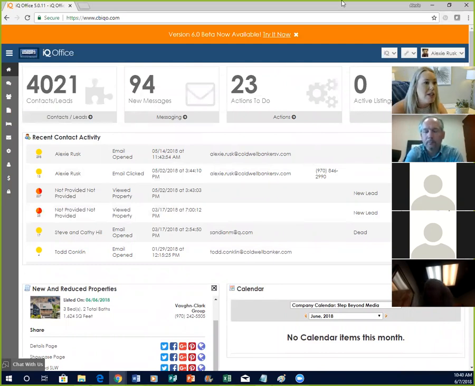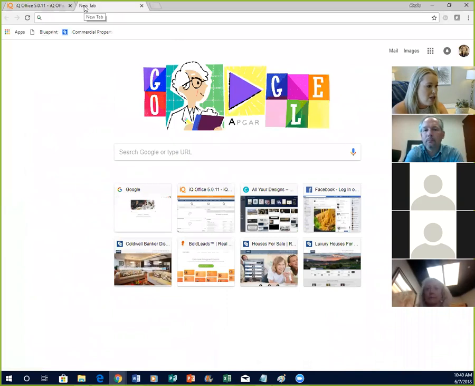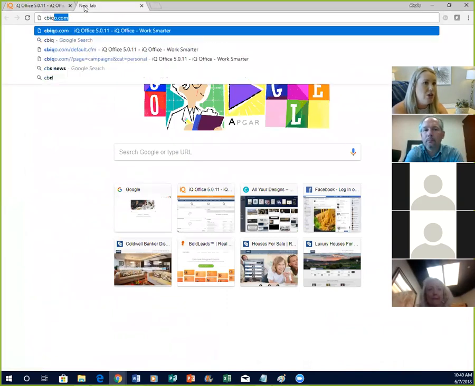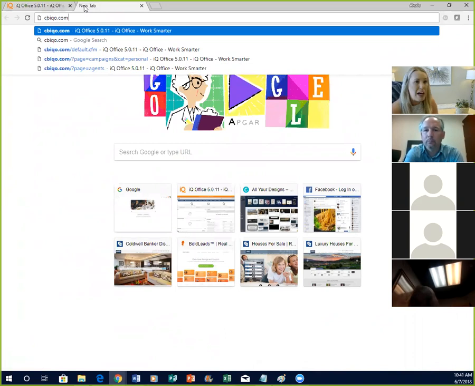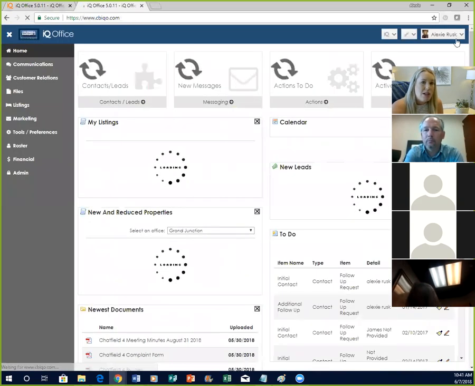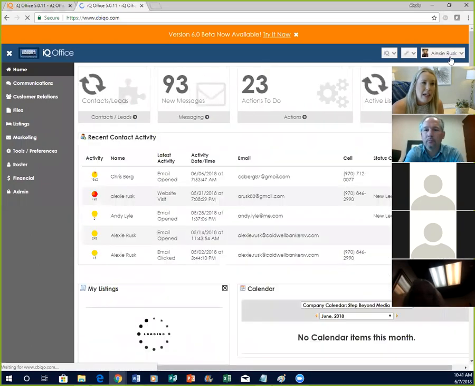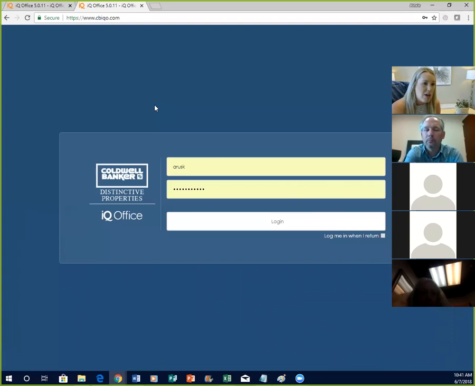So as soon as you log into IQ Office, let's talk about how you log into IQ Office. To get there, you're going to type in the domain cbiqo.com. And that literally just stands for Coldwell Banker IQ Office. I'm already logged in, so it's going to take me directly in. However, I'll log out here so you can see. So this is where you're going to land.